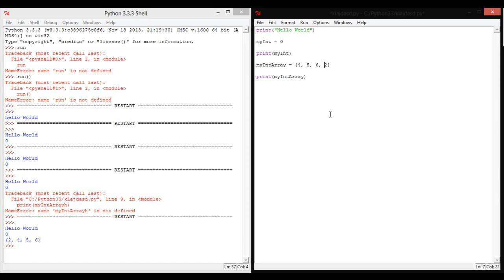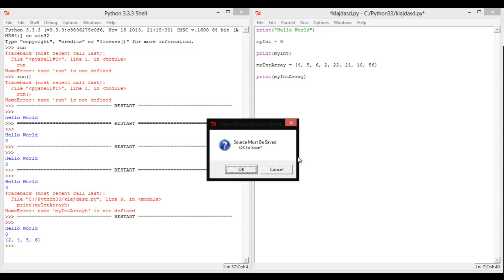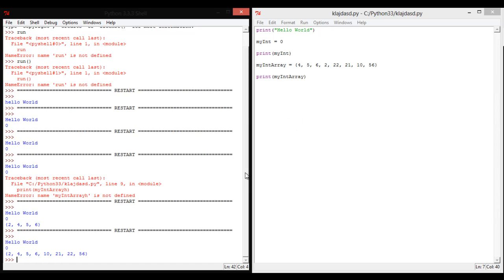It looks like it has order, but look, I'm going to put in 22, 21, 10, 56. Let's run it. It has no order. No matter what I put in, now it's going in numerical order. But let's say for some reason I have to create a quick array and I want to do it like that. No, you can't do it like that. You have to name each array.